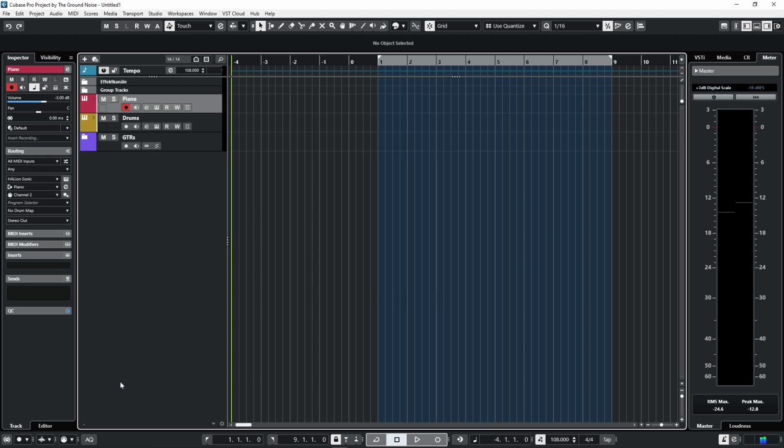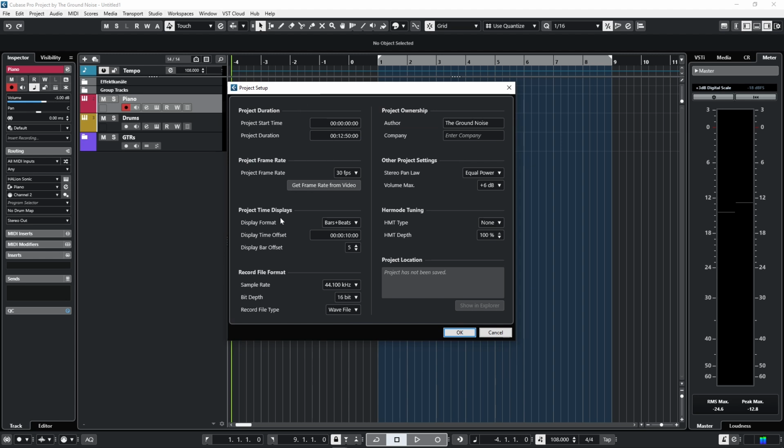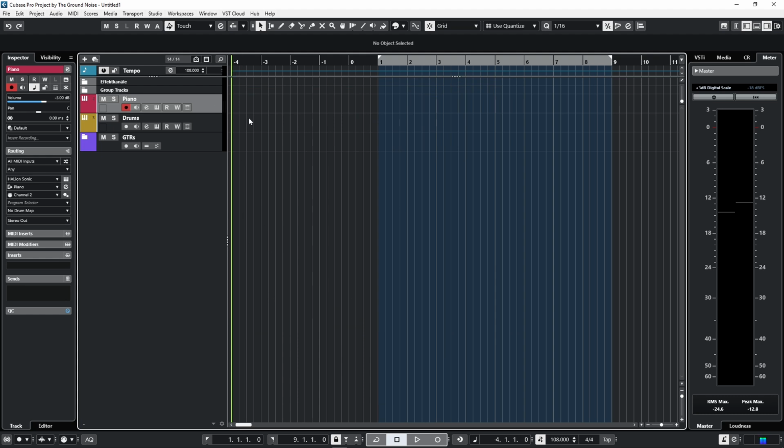But you can see that I have set up my bars a bit differently. In the project setup window you can do that. So I have an offset going on. So it makes no sense for me to jump back to the beginning of the project. I want to jump back to the beginning of the music. So that's my locator 3.